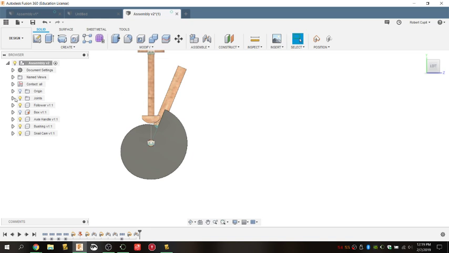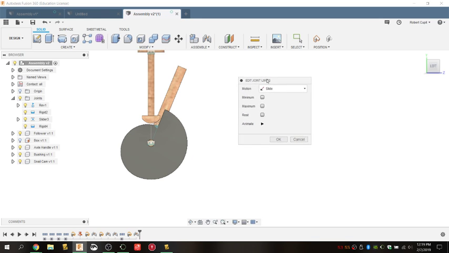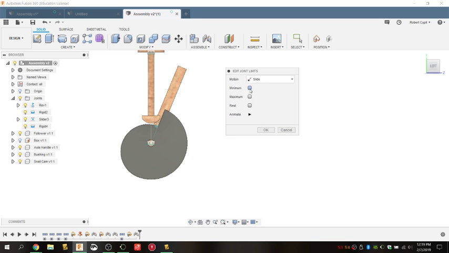In order to do that, you're going to go over the joints. You're going to look for slider, because that's the sliding mechanism. When you click on slider, you're going to see this orange button next to it. Click on that, and over here, in edit joint limits, you're going to see rest, maximum, and minimum. All you care about is what distance it rests at.